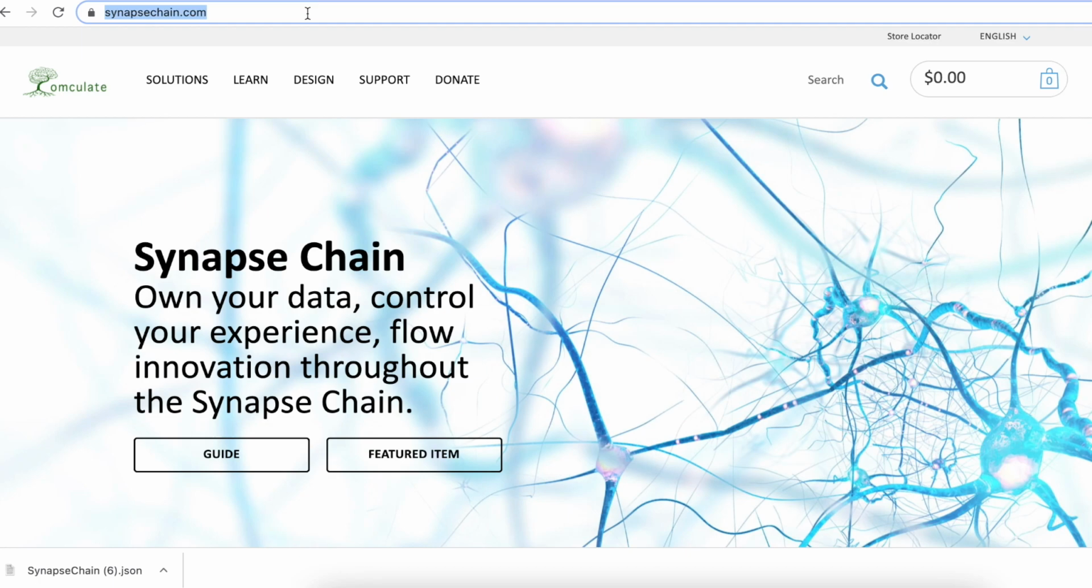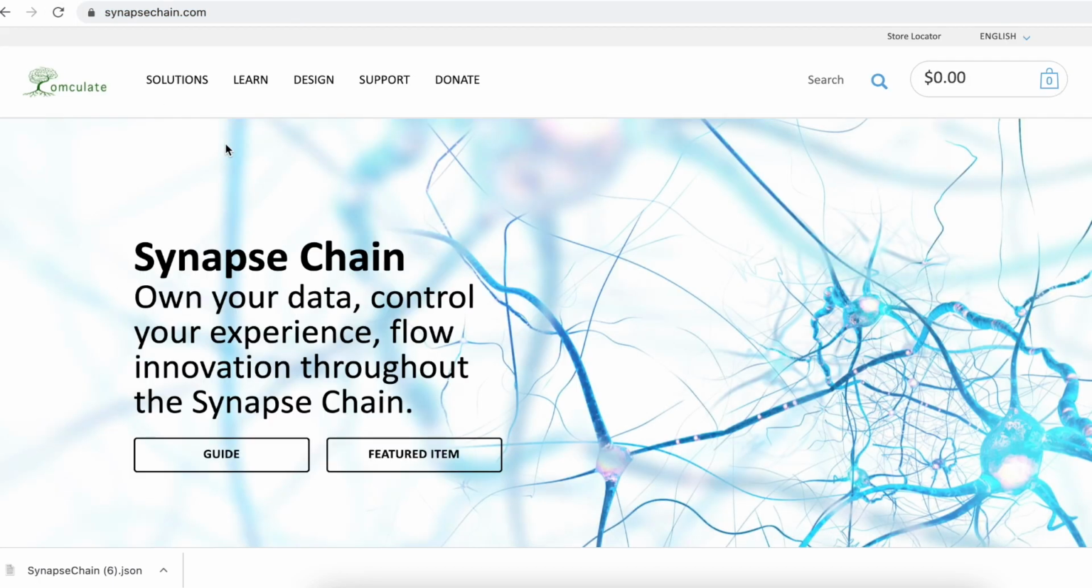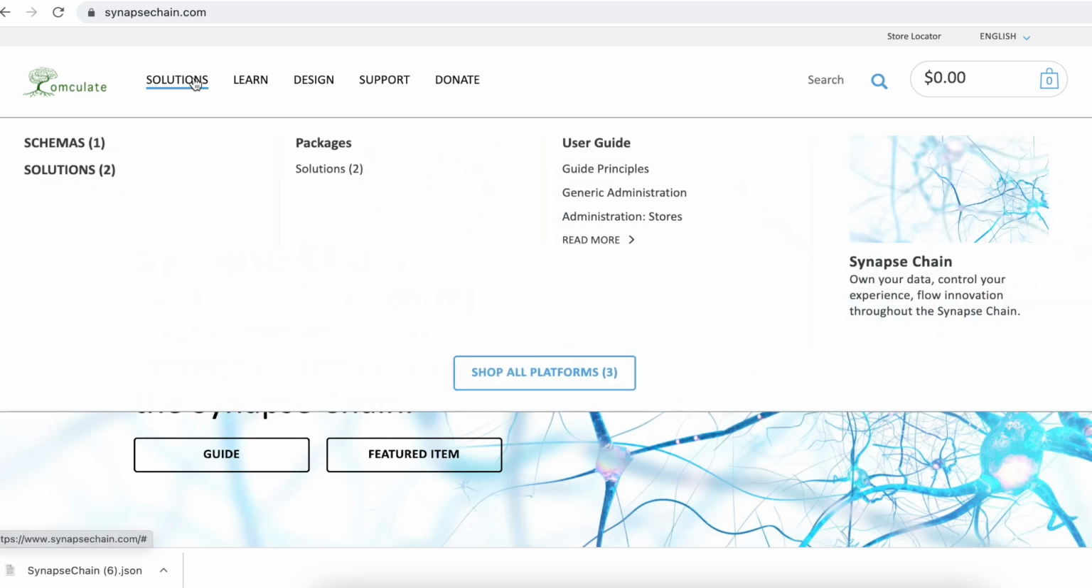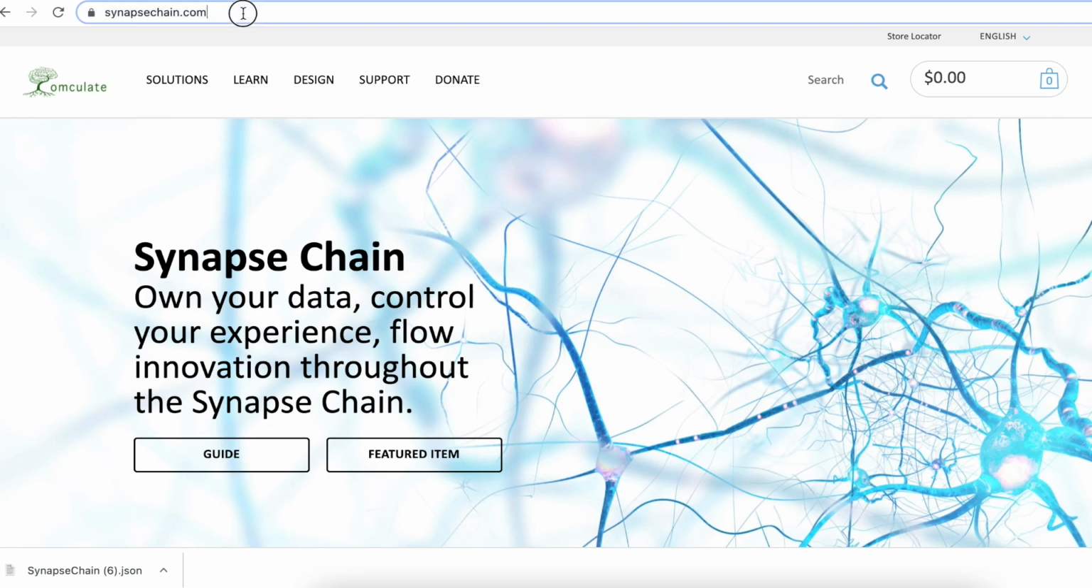So I went ahead and opened up a new browser, not associated with this browser. I just opened a new instance, and as you can see, all the changes that we made are not there. Basically, we reverted to the original Synapse Chain site, and so our changes are lost. And this is good because what we want to do is experience what other people will see. So anybody else visiting the site will obviously see this experience.